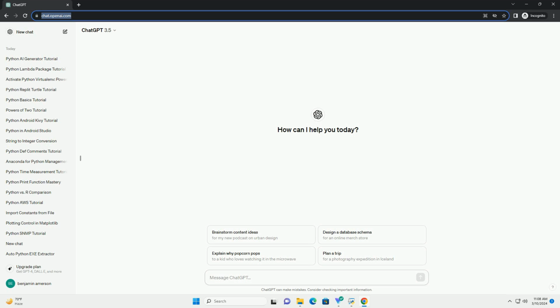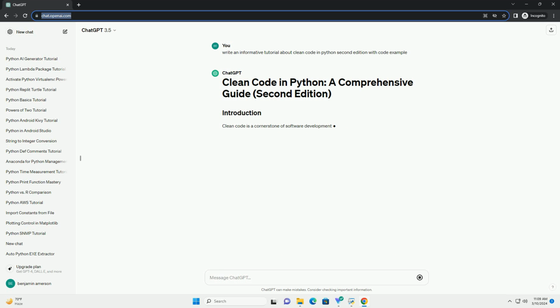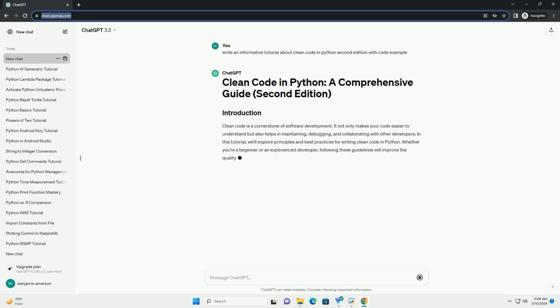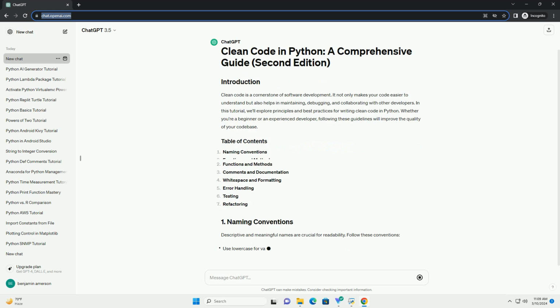Clean code is a cornerstone of software development. It not only makes your code easier to understand but also helps in maintaining, debugging, and collaborating with other developers. In this tutorial, we'll explore principles and best practices for writing clean code in Python. Whether you're a beginner or an experienced developer, following these guidelines will improve the quality of your code base.